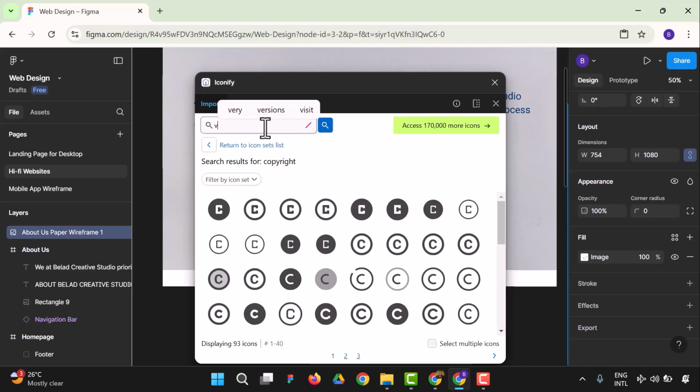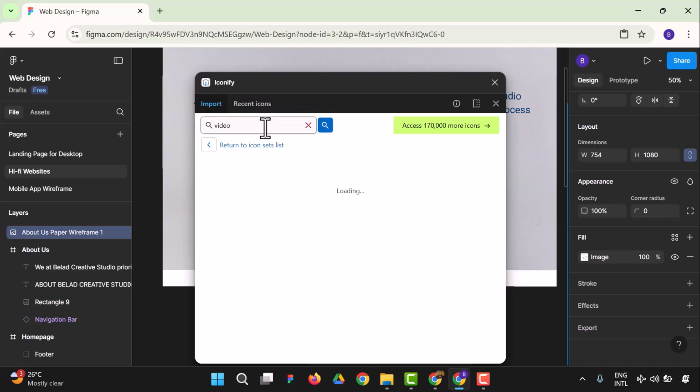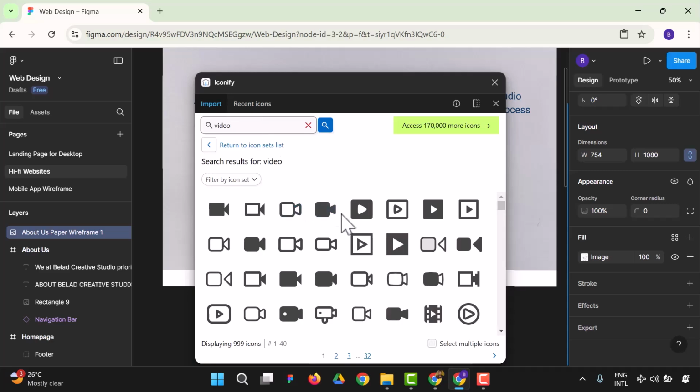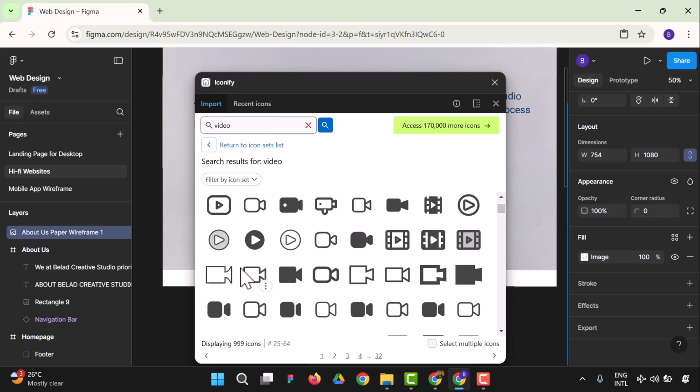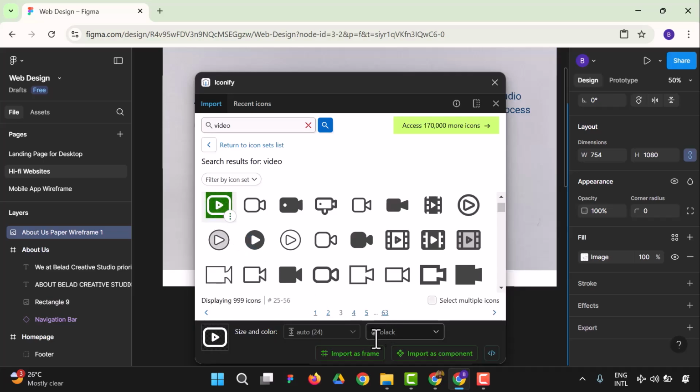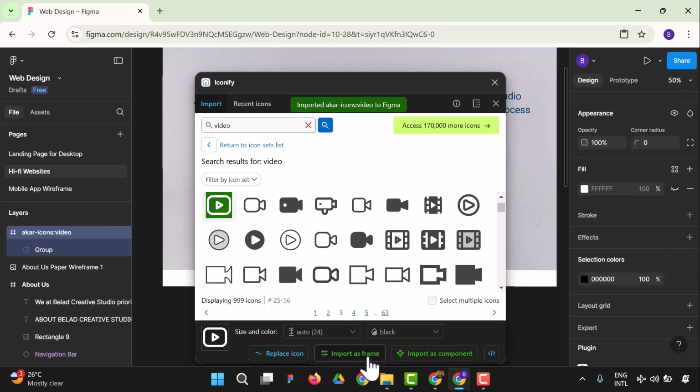All I have to look for is video. So let's see what the video icon would look like. So we're going to look for a video icon, and here is a video icon. So we're going to look for something that will be used to display that. So I'm going to use something like this. So all I have to do is select this, and I'm going to import as frame, of course.